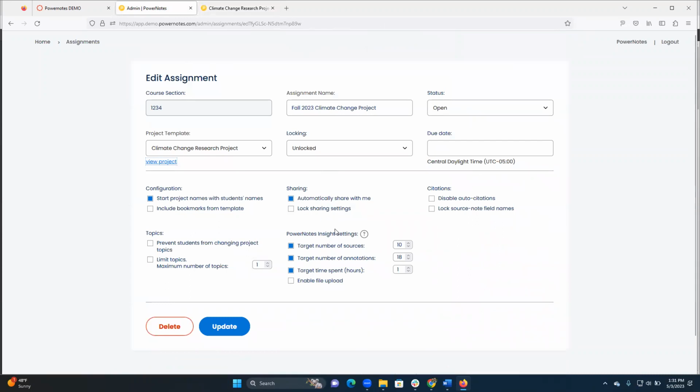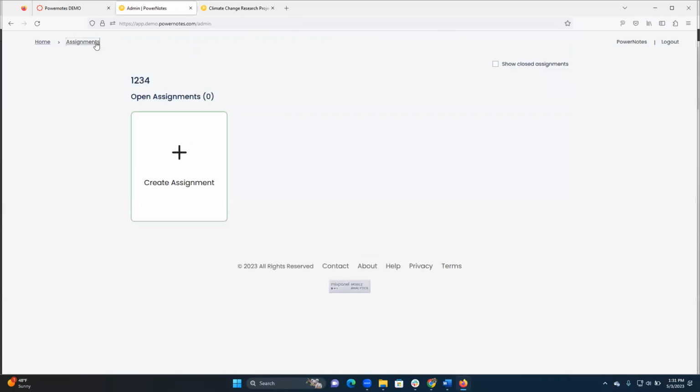I can also come in and add what we call the PowerNotes Insight settings, which are assignment expectations. So the target number of sources that they should use, target number of annotations that should be added, and if we would like to, we can also enable a target time spent. And at the very end, we can also enable a file upload that will compare that written artifact with all of the work that has been added to PowerNotes over time. When I click update, this will go out to all of my students.